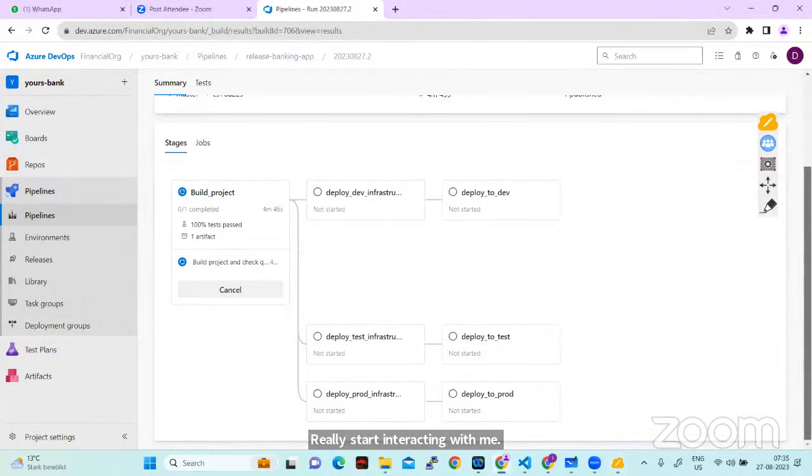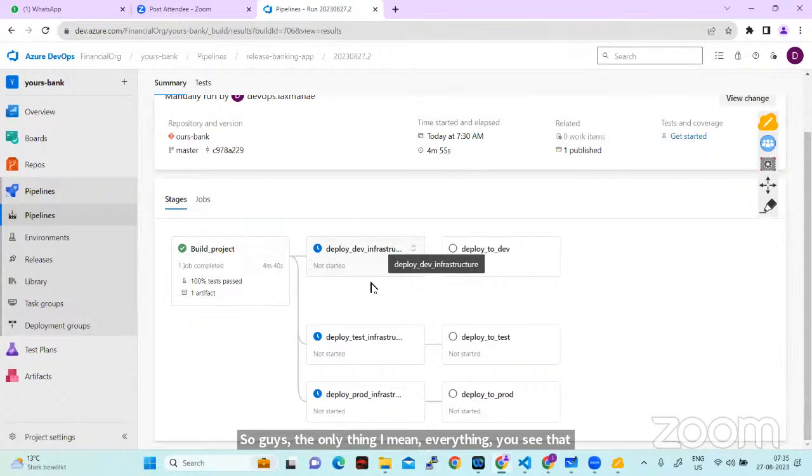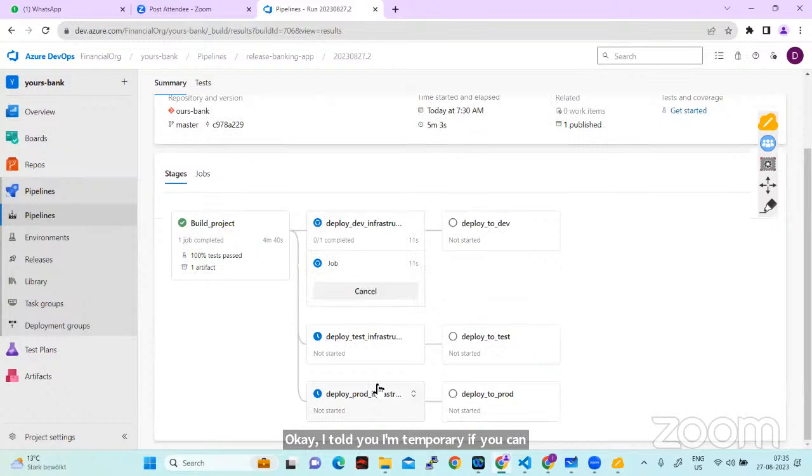So guys, you see that once the build is complete, it started deploying the infrastructure using the ARM templates. I told you about ARM templates, you can get them from Microsoft. You can get the predefined task to deploy the ARM template as an infrastructure. So now it is deploying the infrastructure. Okay, all right.